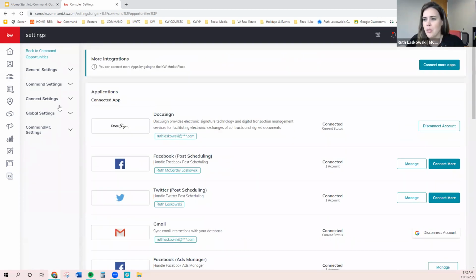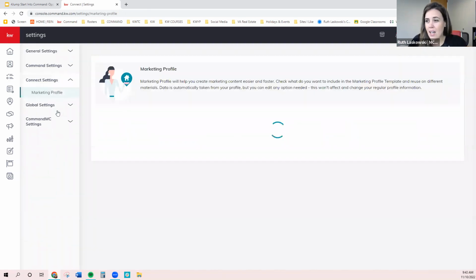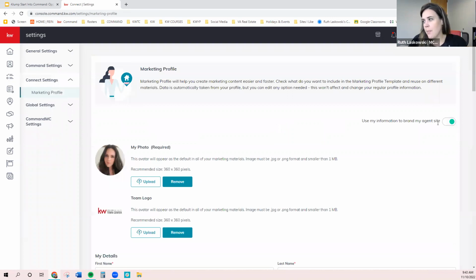Let's talk about your marketing profile. So over here on the left-hand menu, connect settings. If you drop that open, it says marketing profile. Let's hit that. You're going to make sure you toggle this button on over here: use my information to brand my agent site. So that needs to be green. And here's where it goes out to. It goes out to your webpage.